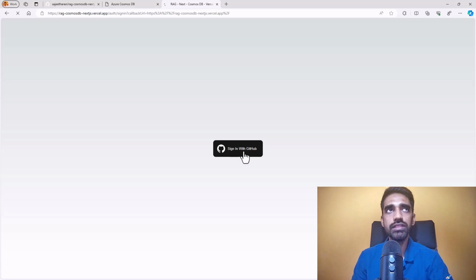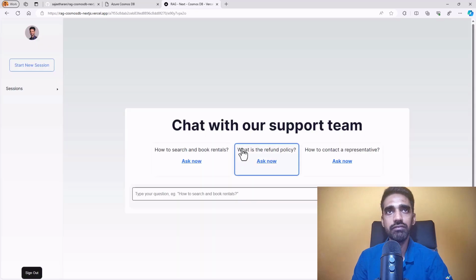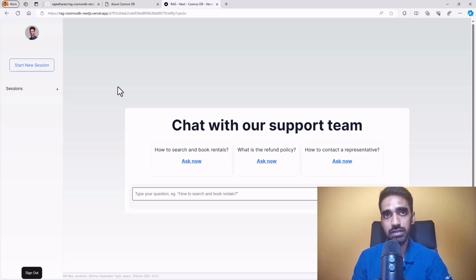Let me sign in with the GitHub ID, with the GitHub authentication that we have implemented. The capability of this application is that the user can prompt certain questions, which uses the RAG pattern to retrieve the information which is already stored. I'm not going to touch upon that part because it has already been explained in the other session.